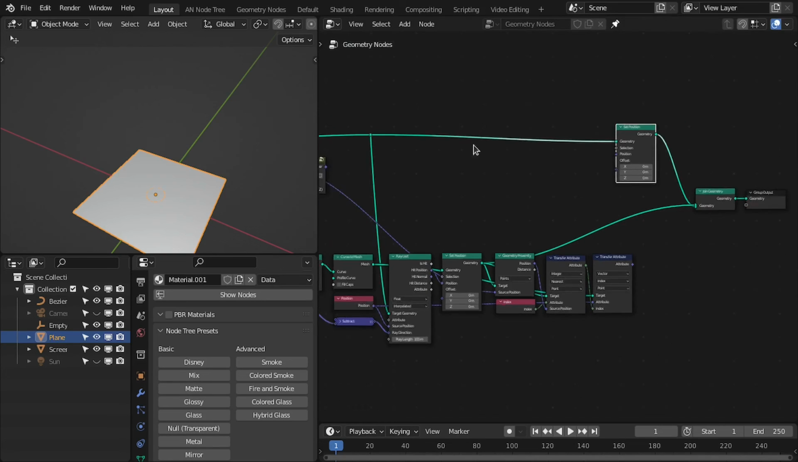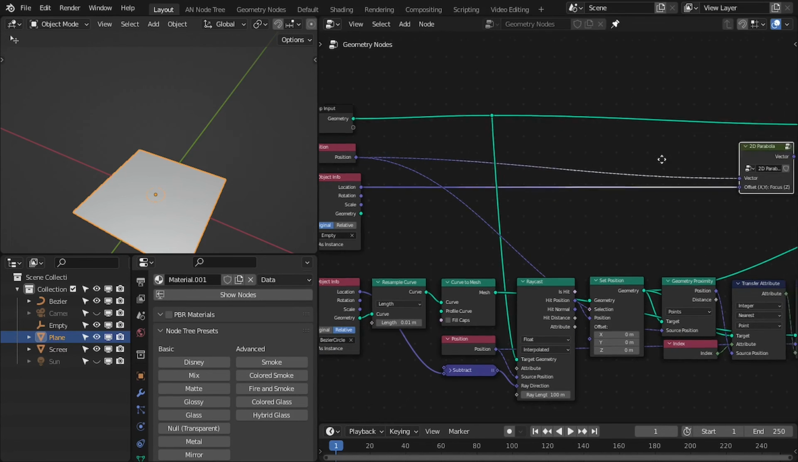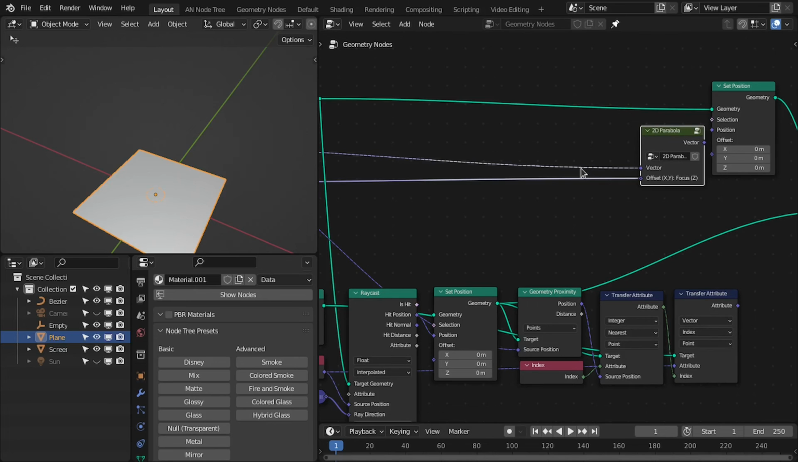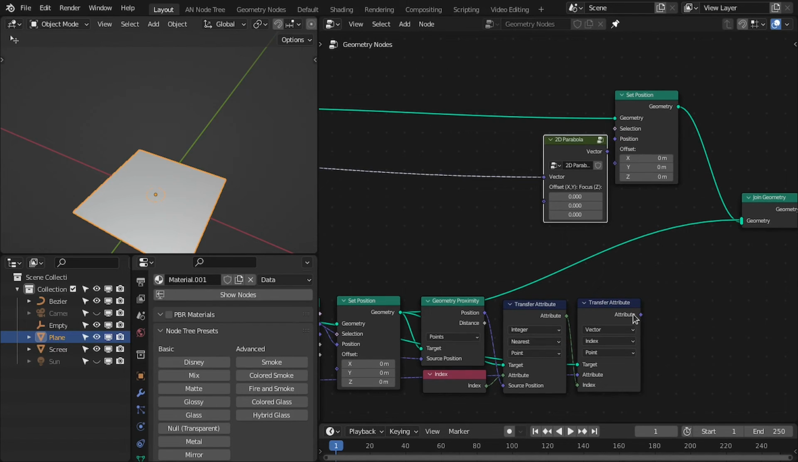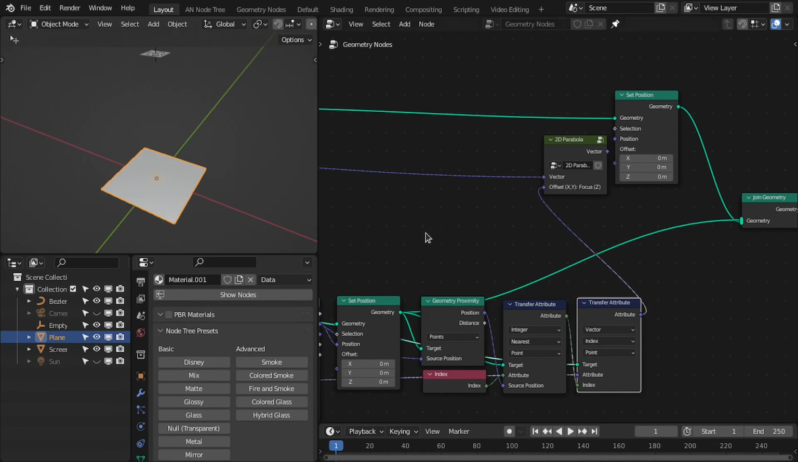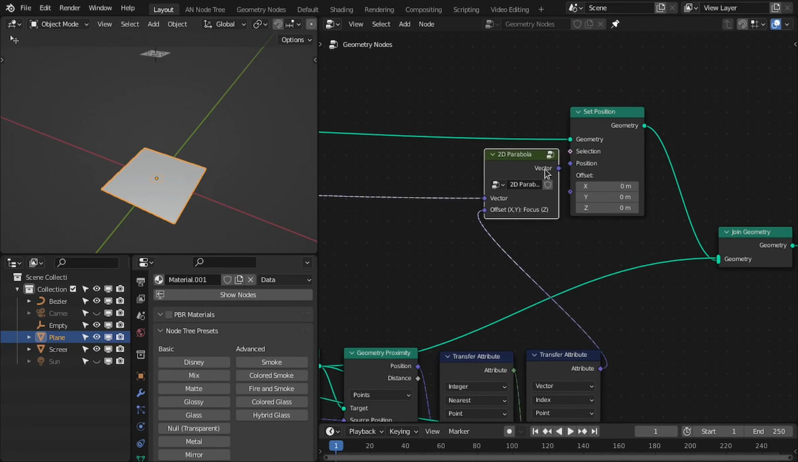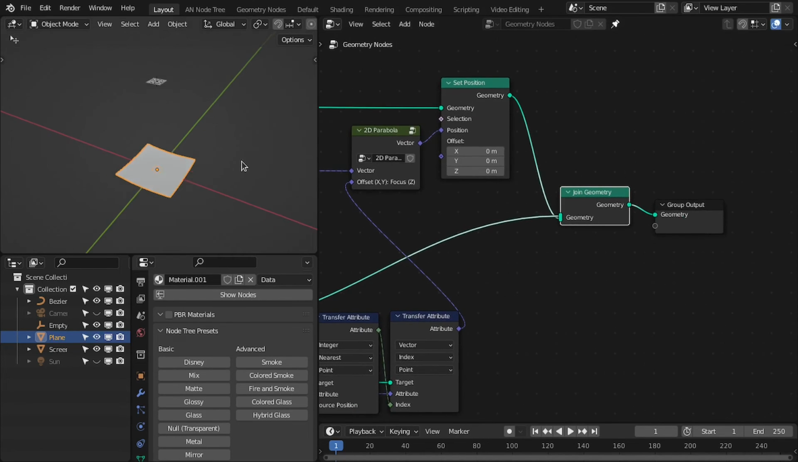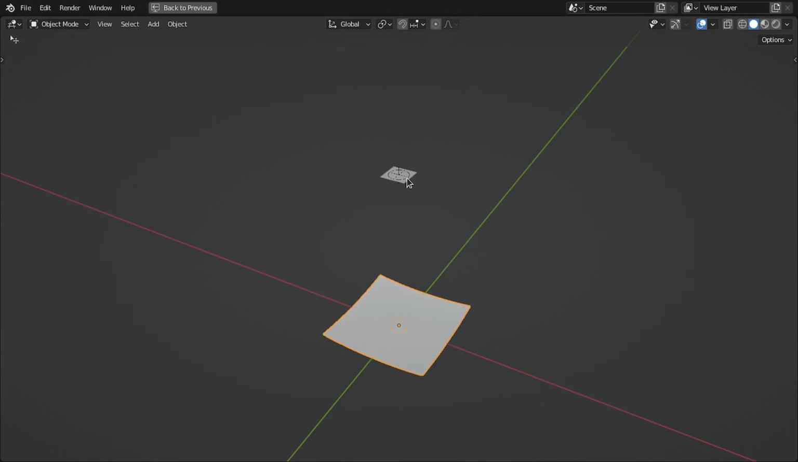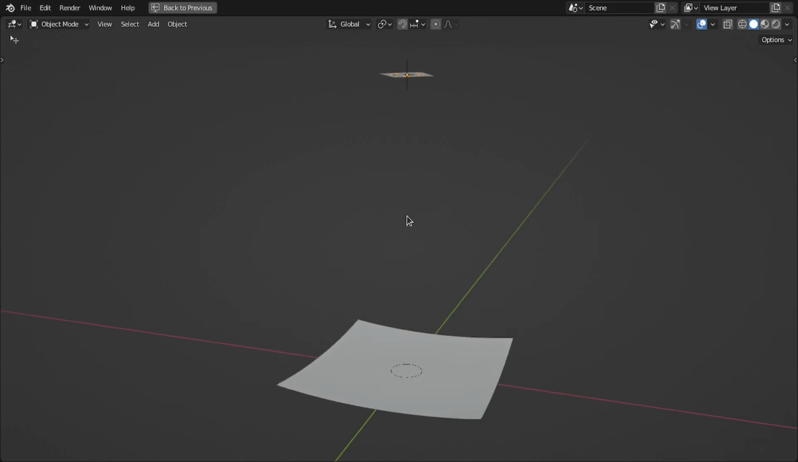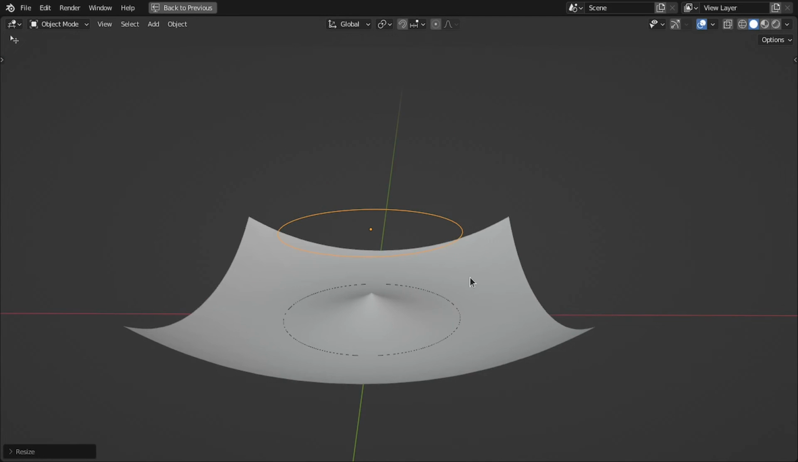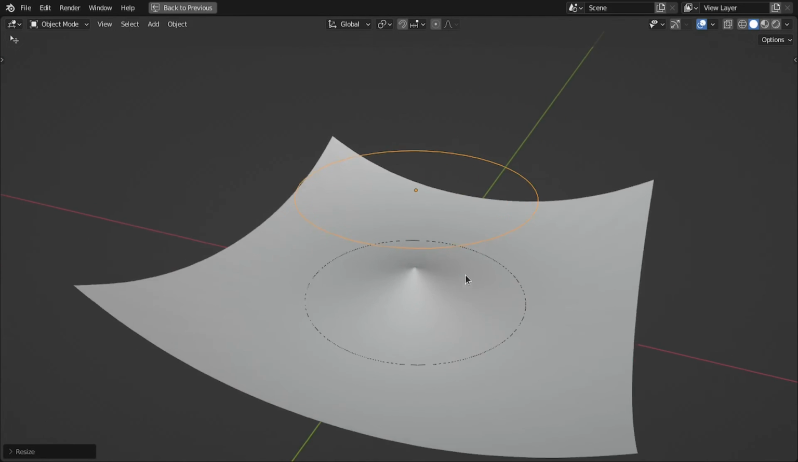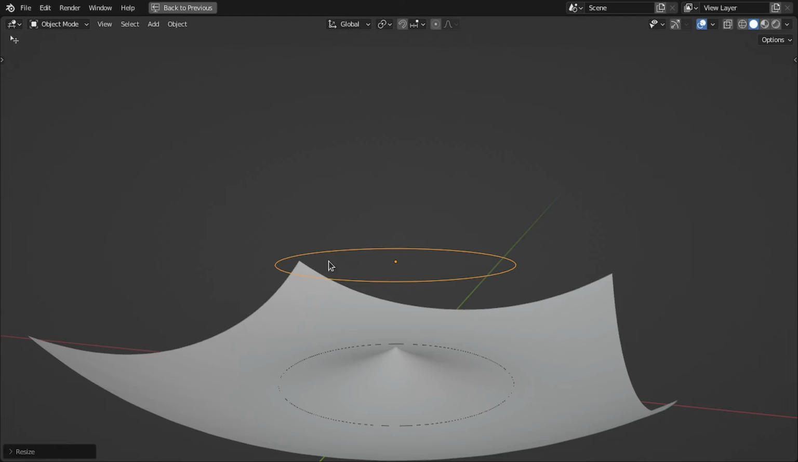Now if we bring our 2D parabola, and let's disconnect this empty, and connect this as offset and focus, and then connect this to position. And if I bring this circle close to this surface, you can see that the whole mesh is deformed according to this shape.